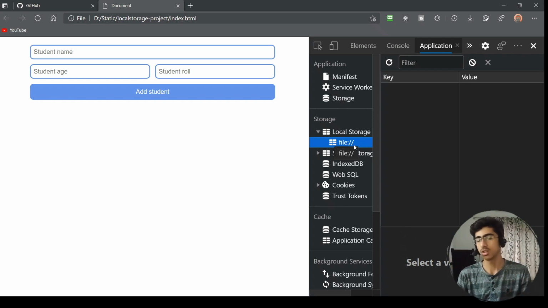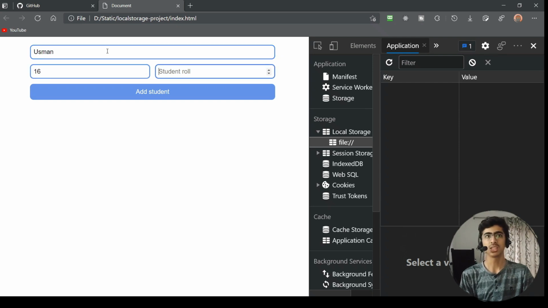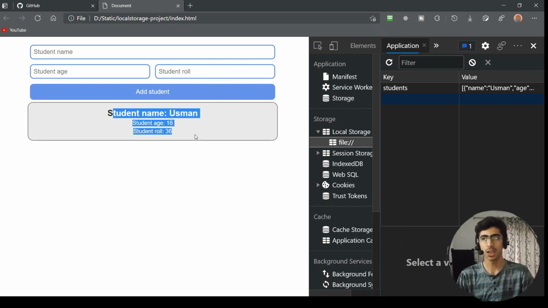So whatever you store inside of that object, if you store an object, if you store an array, if you store true false, numbers, that will be added as a string. Okay, and then when you get that item from the local storage, it will be a string also. So let's just try adding something. So I'm gonna go to student name, and I'll say the student name is my name, Usman, and then I can go to the student age, and let's add the age as 16, and the student role, let's add it to be 36.